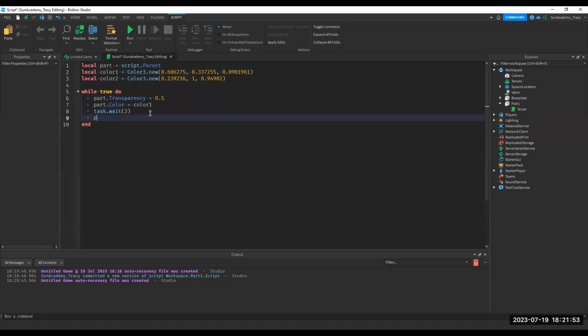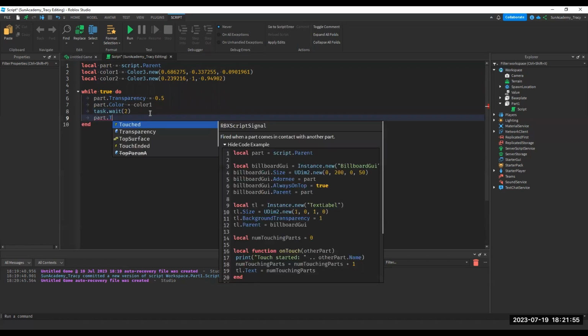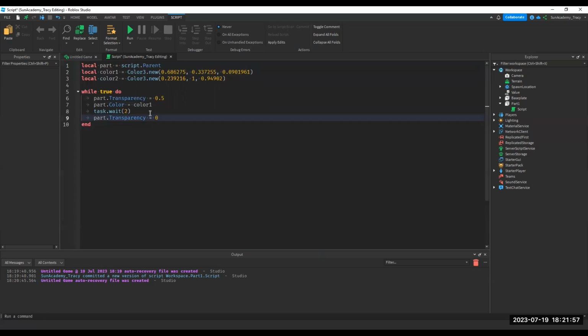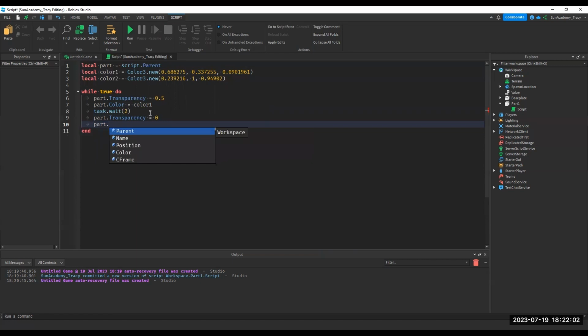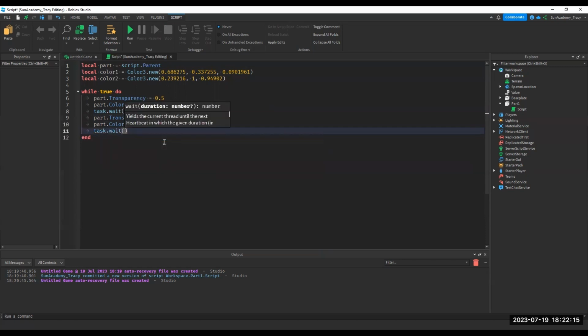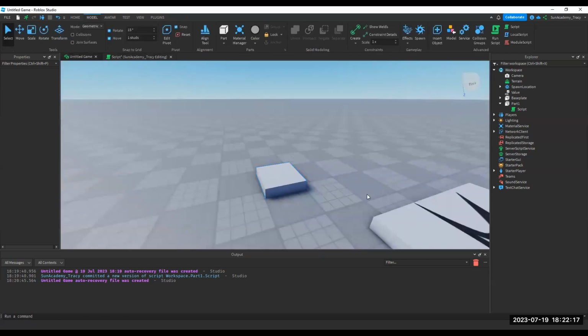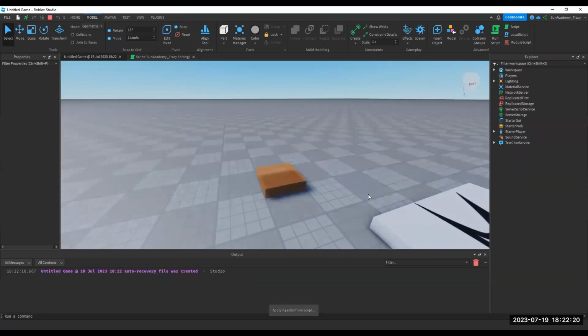Then we'll change the transparency to 0. Then we'll change the color to color2. Okay, so then we want to add a wait after that so we can actually see that change. So task.wait 2, and let's test it out. So press F8 to run the game. And yes, it's changing in a forever loop, meaning until the game stops, it'll keep on doing this.